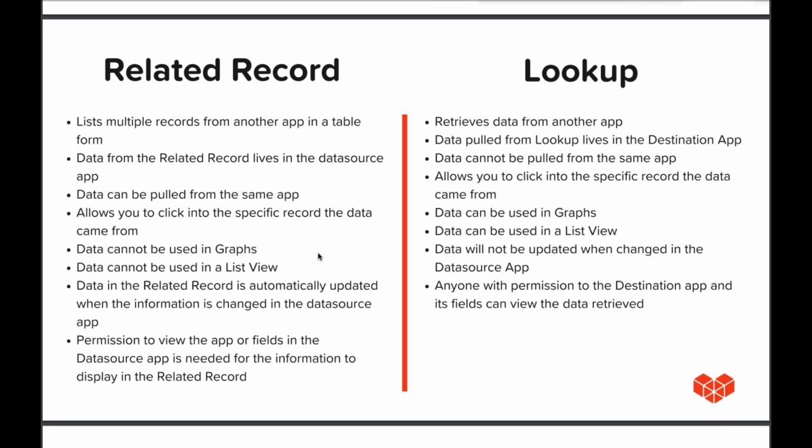So with that, the data from related records lives within the data source app. And with lookup, the data will be pulled over and then lives in the app containing the lookup field.